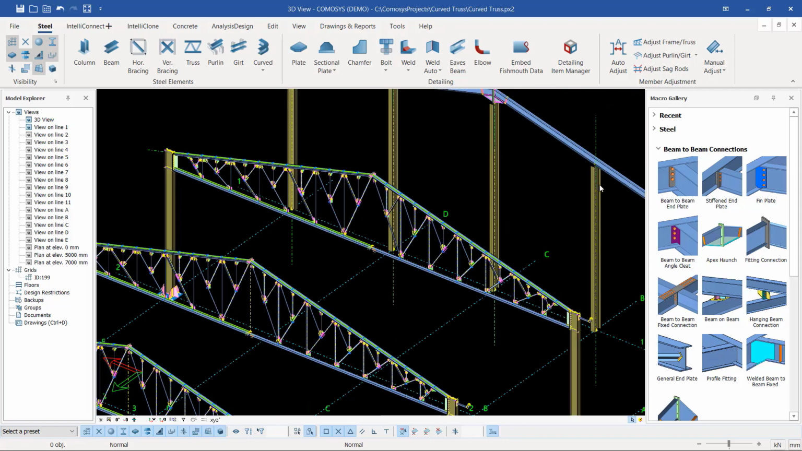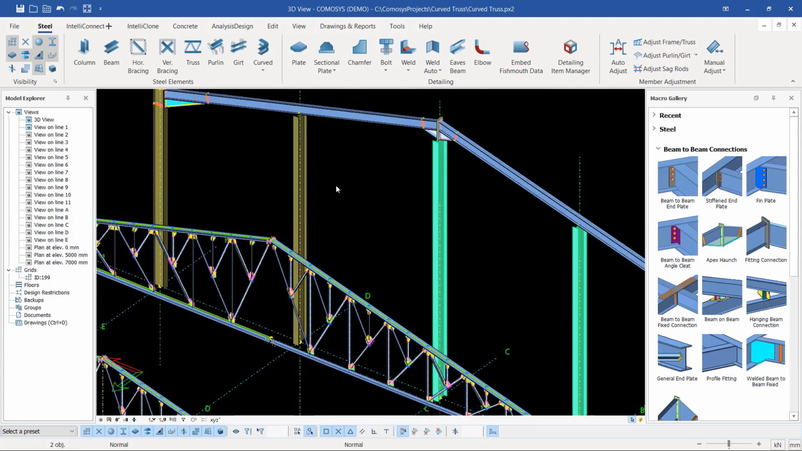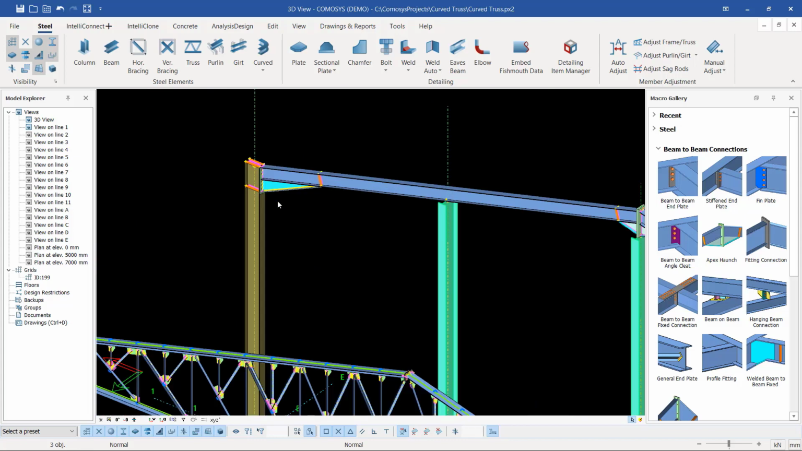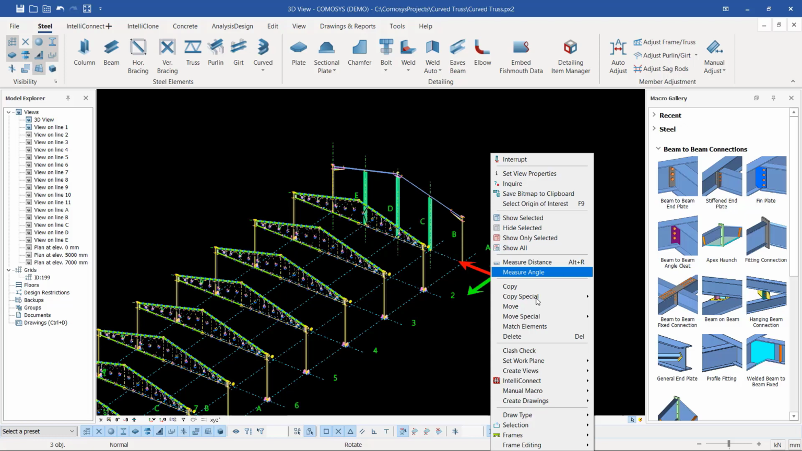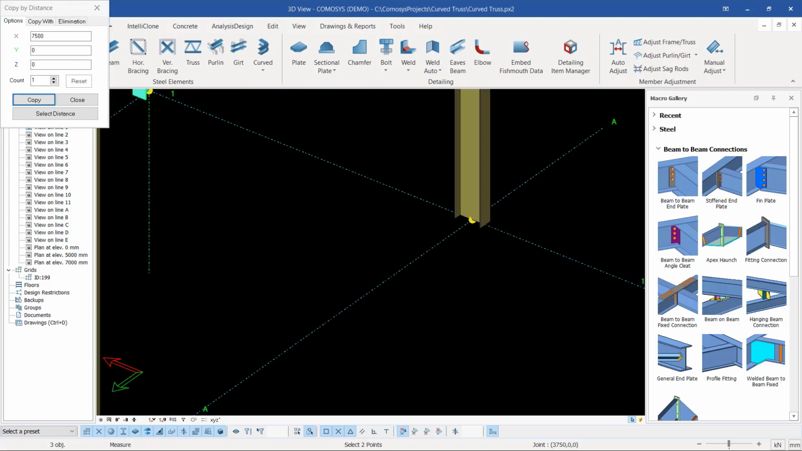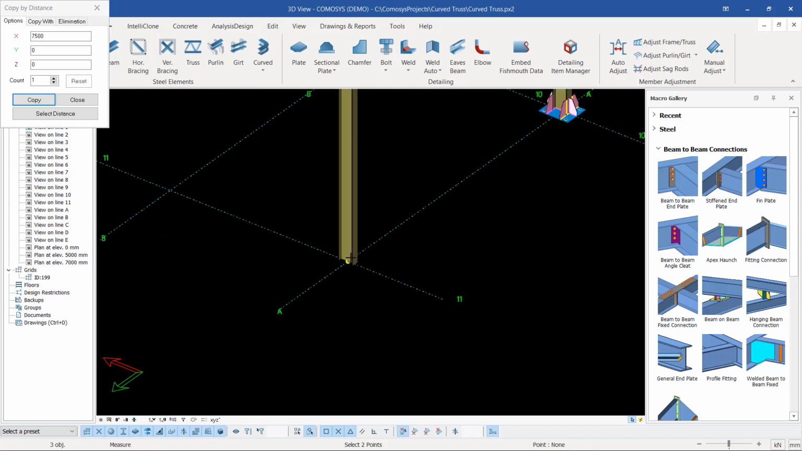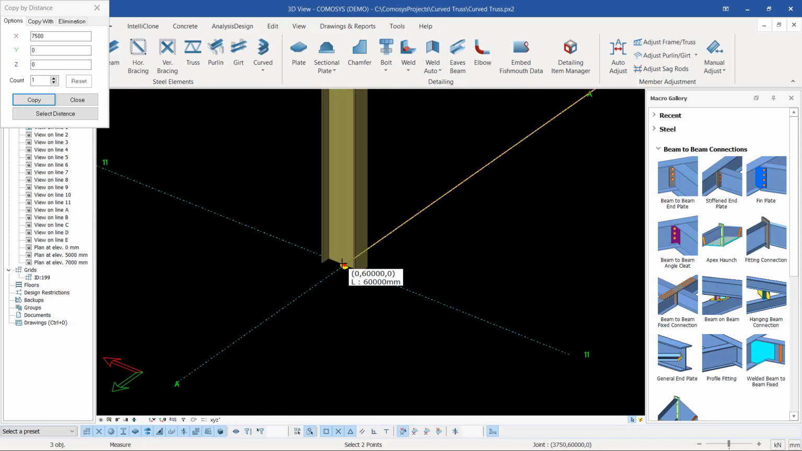So we want to copy these columns. We just select the columns like that. I click first of all to get off that command. We'll select that column, select that column, and select that column. Then I'll right click and come to special copy here and pick on the linear. I'll snap on the bottom end here and stretch all the way to this far end to add another set of gable columns on this end, and click copy.